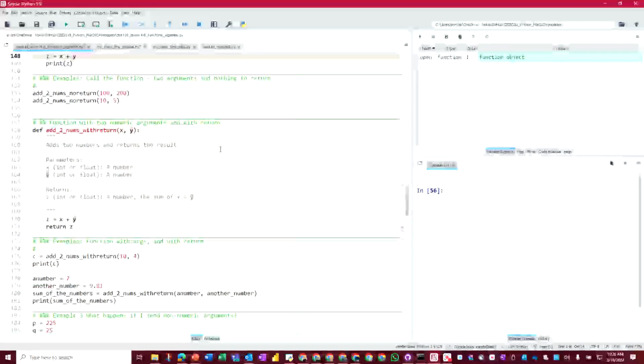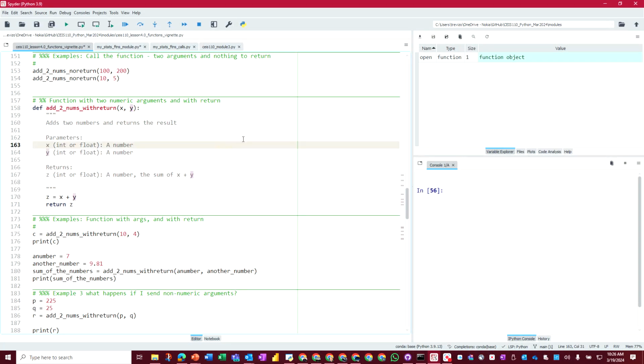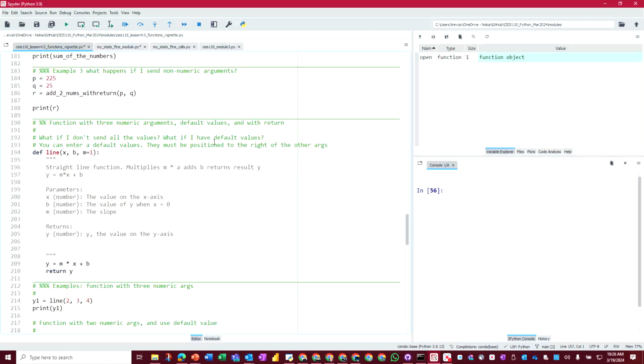If we want a return, we go to the next example that I have right here, where we add two numbers just like before, but this time I'm going to return the value. That means that you can call this function, and when the function returns a value, you can assign it to another variable. So that's another example.